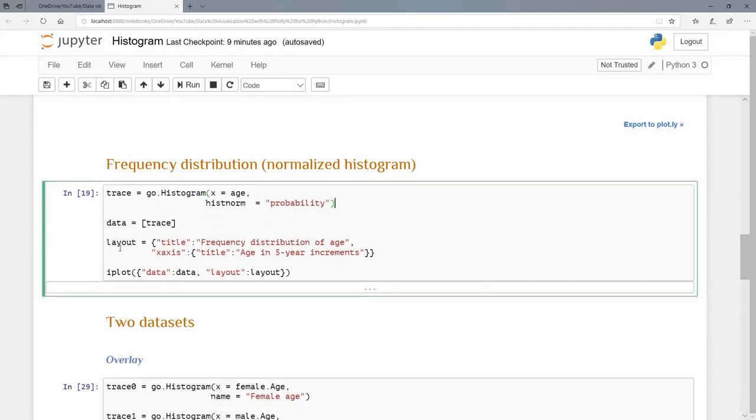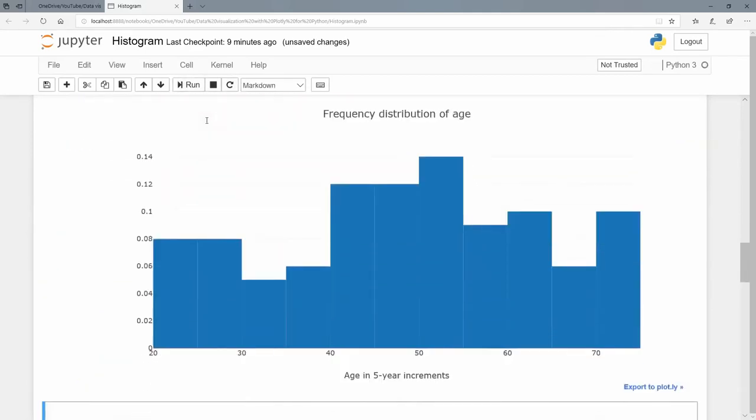I'm going to introduce a layout here in dictionary format. So I have title, frequency distribution of the age variable, and my x-axis I'm going to bring in a title, also a dictionary with a key value pair, the value being a dictionary itself consisting of a key and a value, and my iplot via a dictionary as well. And now we can see frequency distribution of age. I have age in 5-year increments here at the bottom, but most notably you'll see now this is normalized.